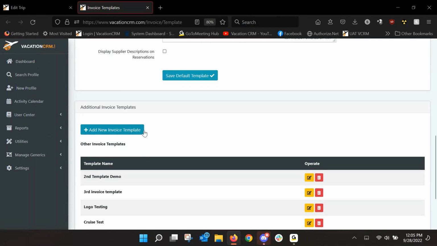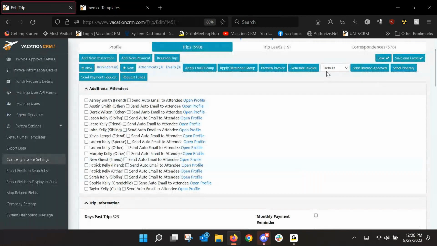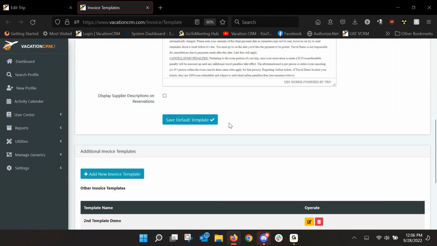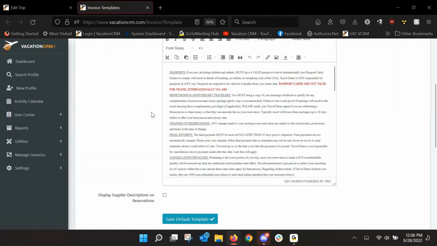Now, if you do this, as soon as you have at least one more template here, anytime a user is on a trip, there's going to be a drop down here where they select which one they want to preview or generate. So if I want to do second template demo, I select that and then click preview or generate, or I just leave it as default. My experience has been, if you can, make these terms kind of generic enough to work for every situation. That way you don't have to be sure you're selecting the correct one before you preview or generate it. Now, that may not be possible in all situations, but if you can, I think that's probably the best way.